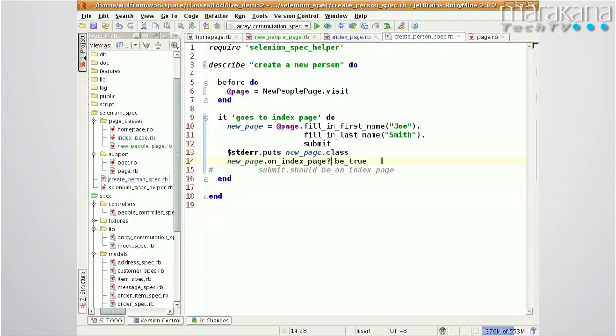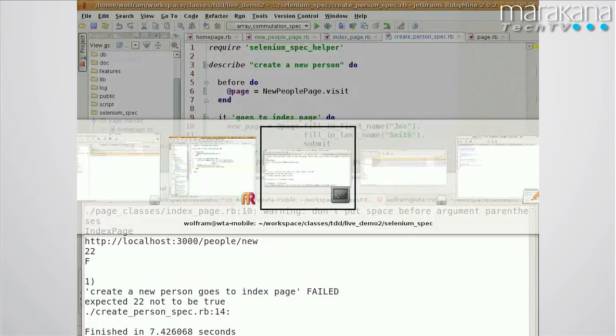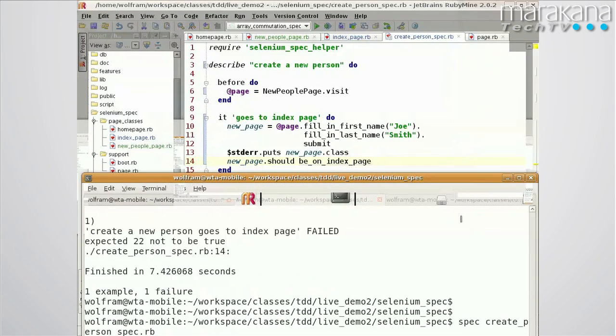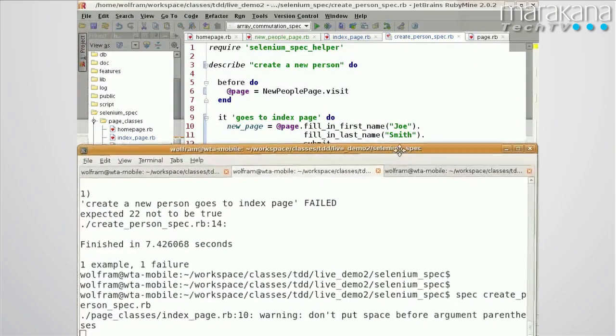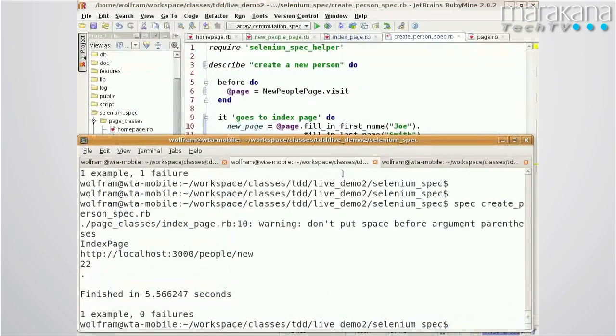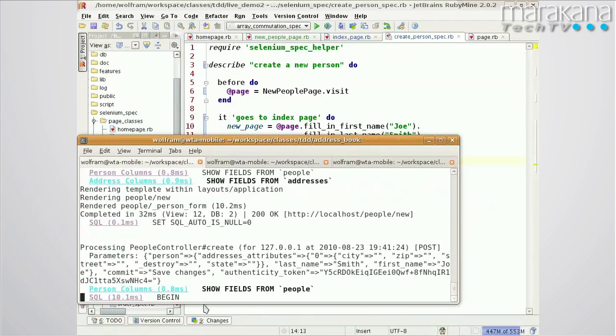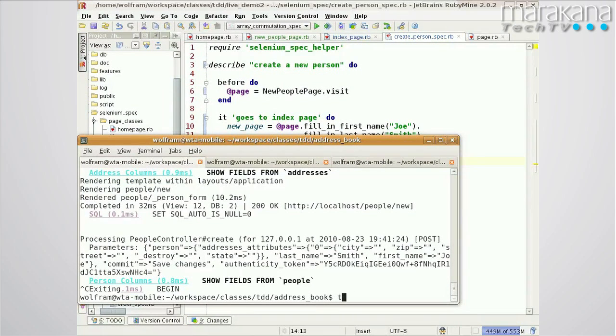Now the question is, can we use this other syntax? New page dot should be on index page. Yeah, okay, so that worked. All good. Now we got the printouts here, and we see our server log.